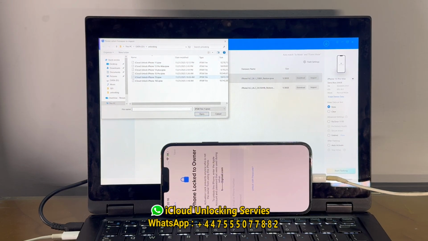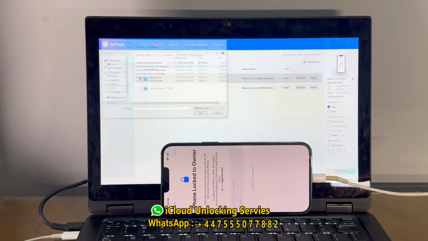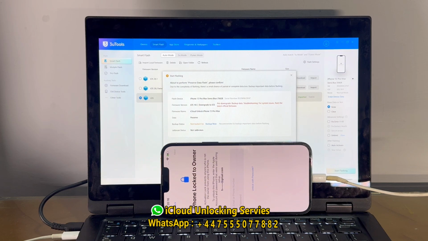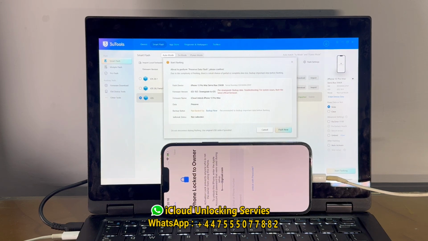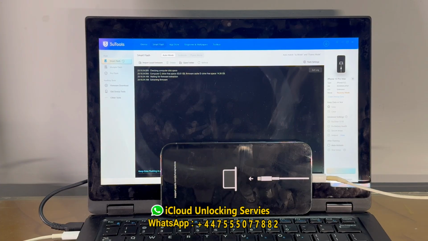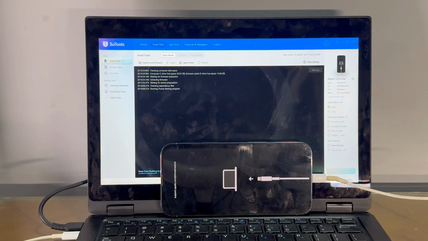After buying the unlocking file, go to 3G tool and import the unlocking file which you have already purchased from us. Our service is permanent and 100% working, but it is not free, and it works on every iPhone model. So you just need to buy the unlocking file, import it to the 3G tool, and select retain user data mode, and your flashing will start.